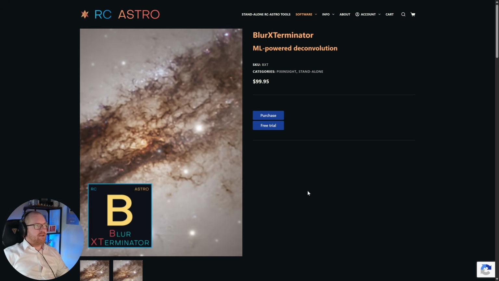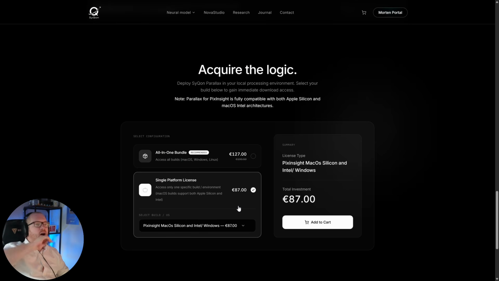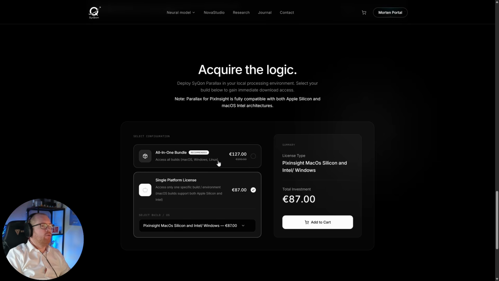Now, of course, there is one last thing to consider, as these are both paid models, and that is the price. We look at the price for BlurXTerminator. Well, it's $100 US, and then you get access to the one in PixInsight and now also the one they call standalone, because recently BlurXTerminator has been made available in PixInsight as well as a standalone version you can run over there. However, if you want Parallax, you can either get the all-in-one bundle that gives you access to it on all platforms. So you get both the standalone and the one for PixInsight, you get it for all the different tools. That is $127.